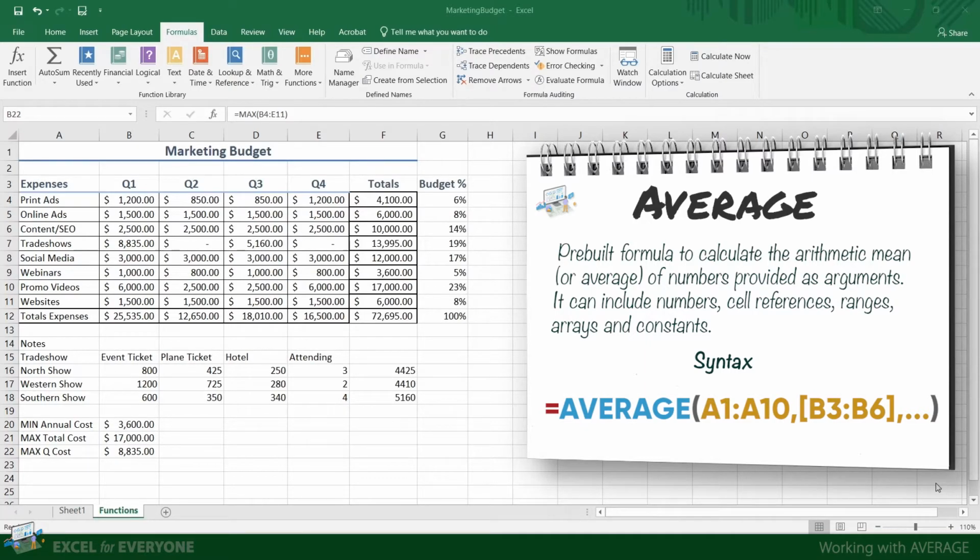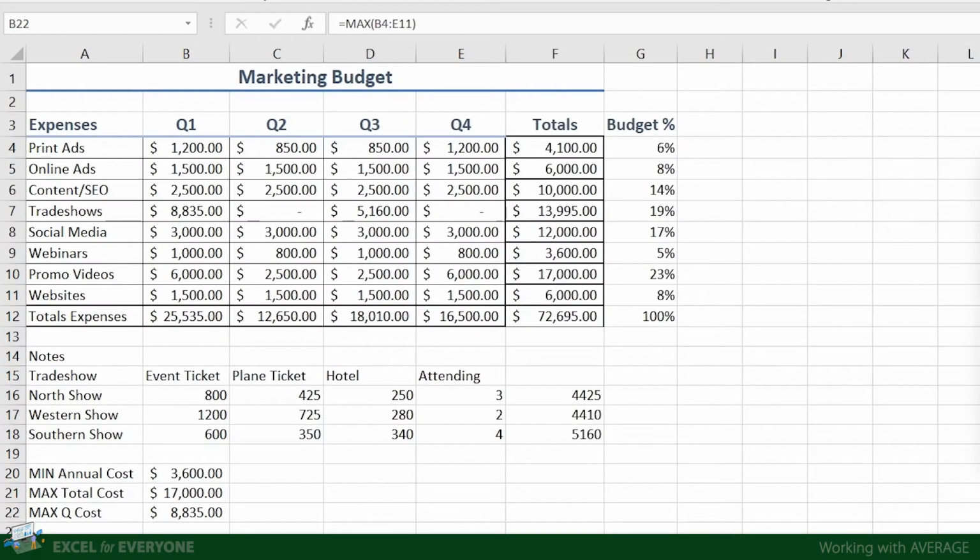Let's use the marketing budget to work an example. Normally, if I wanted to get the average spent for, let's say, print ads for the whole year, I would grab a calculator and add the totals for each quarter. 1,200 plus 850 plus 850 plus 1,200, and divide them by 4, as we're working with quarters. That's it, simple. But there's already quite some math involved. Then picture having to do it for all the expenses in a longer worksheet.